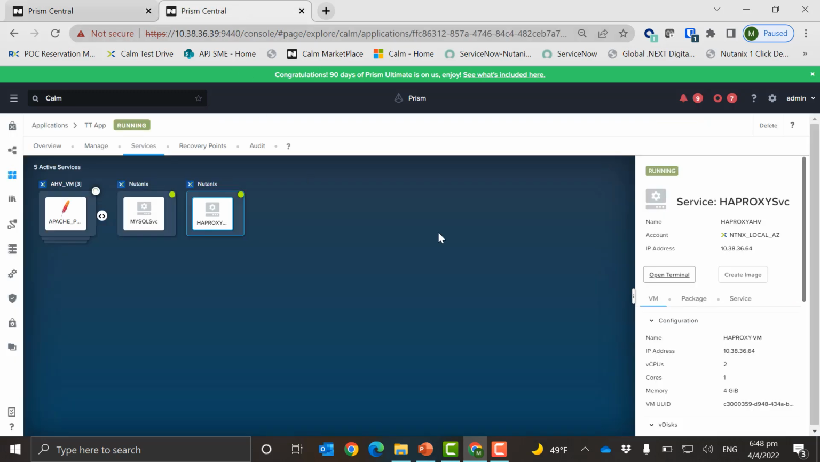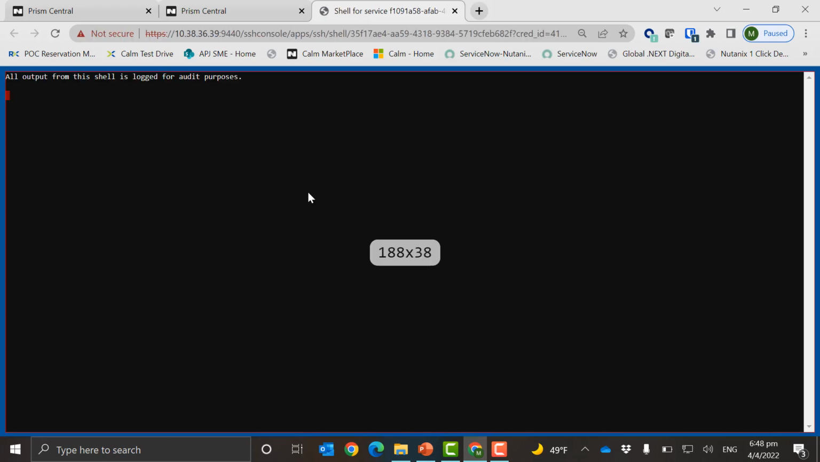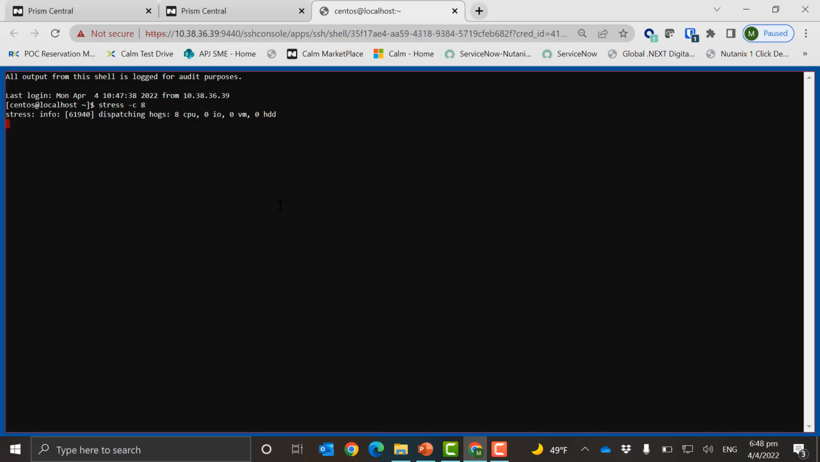Let's go and generate the load. Let's open the terminal for the HA proxy. Let's start to perform the load. As we start to create the additional load, you start to observe the CPU utilization for HA proxy go up. Let's wait for 1 to 2 minutes before we observe that the alert is triggered, and then subsequently it will trigger the scale up of the Apache web servers in TT app.